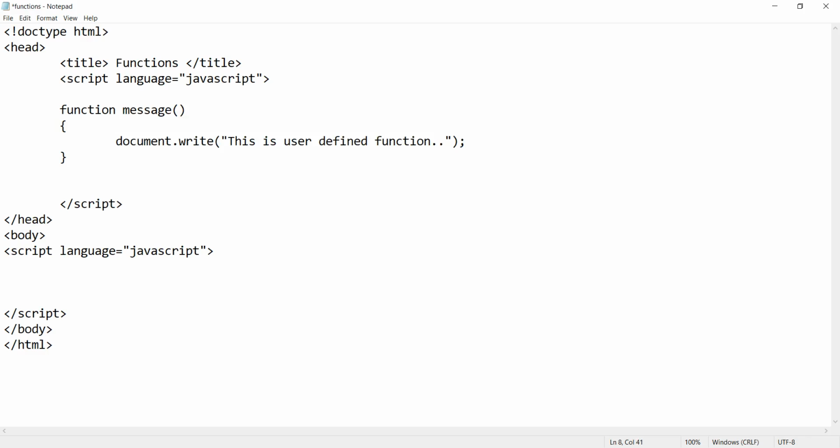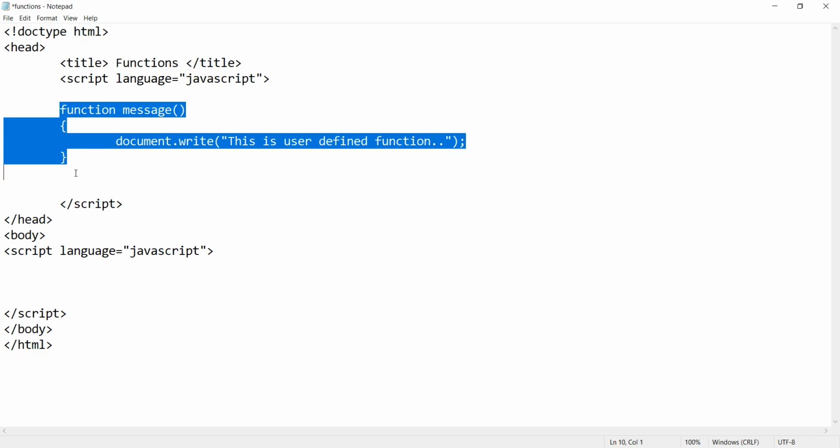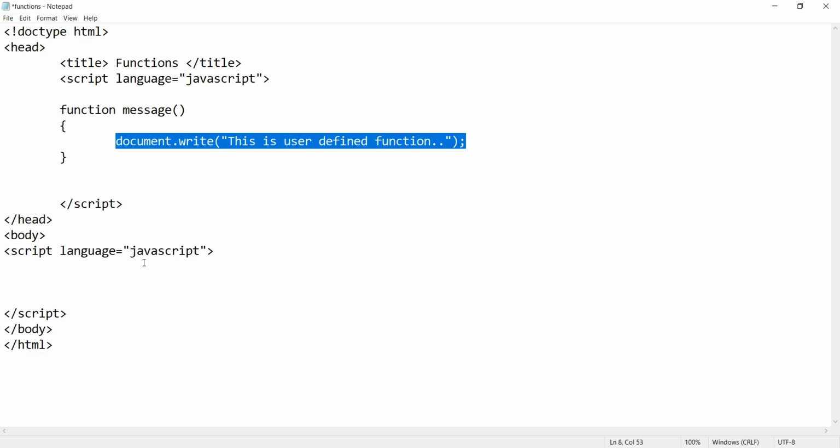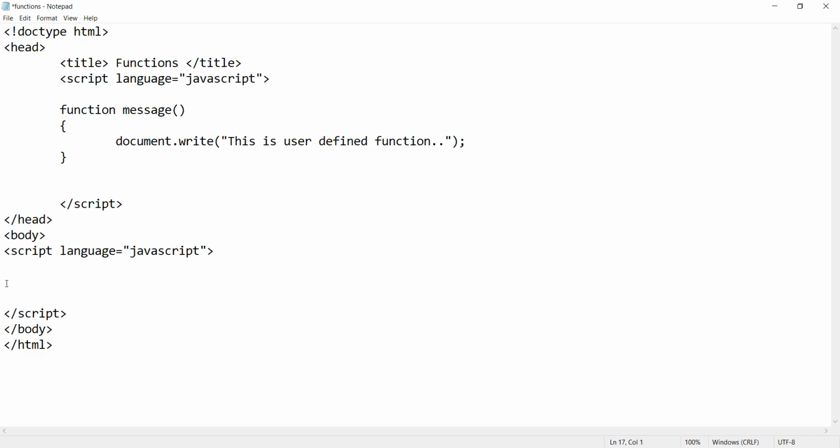Now when will this statement be executed, or what is the use of this function? Whenever I want to execute the statement within this function, all I have to do is call that function by its name. Now what is the name of this function? I have defined a function and written a function name here. So the name of this function which I have created is message.